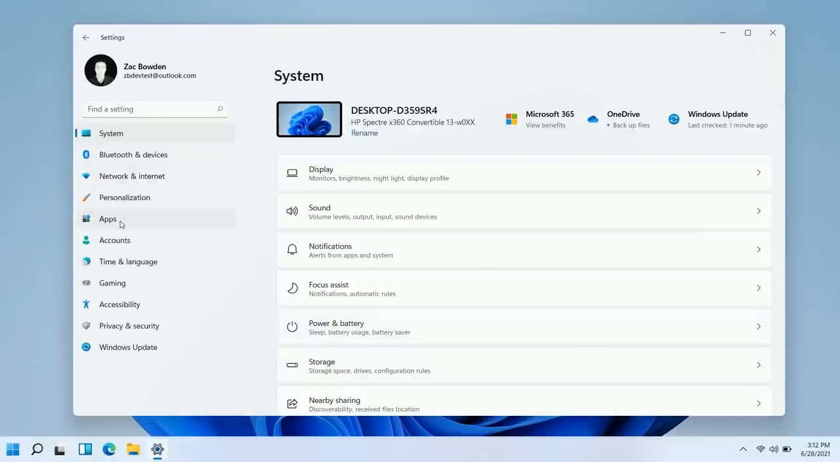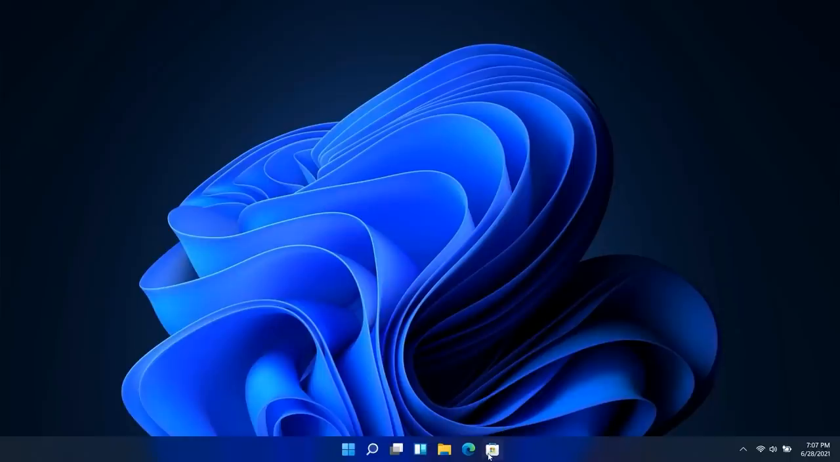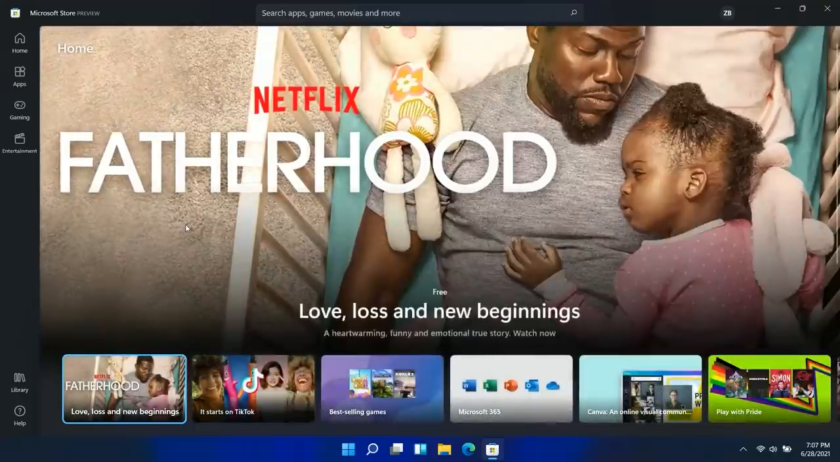But in general, it's a much nicer app now, which is super fun. Also new in this build is a brand new Microsoft Store app. Now, this is a complete redesign of the App Store on Windows 11 and will eventually include things like Android app support, but that's not here just yet.